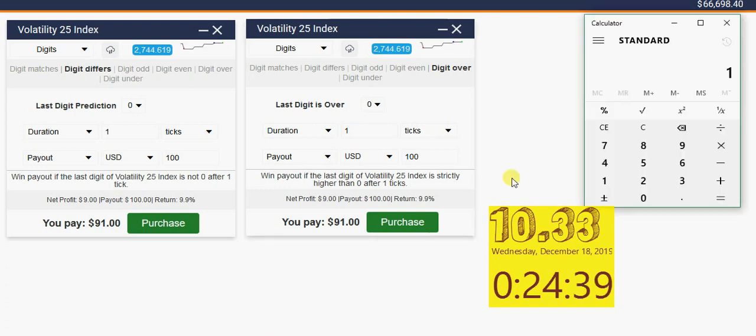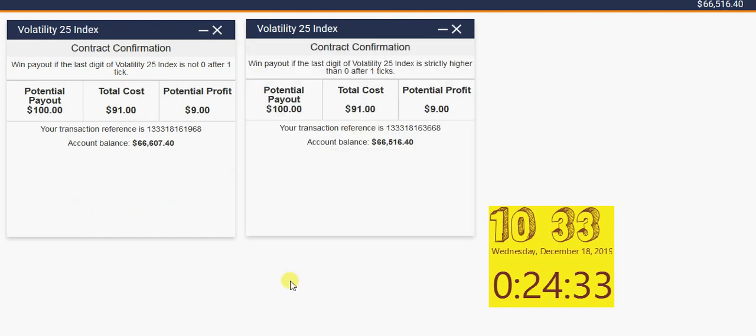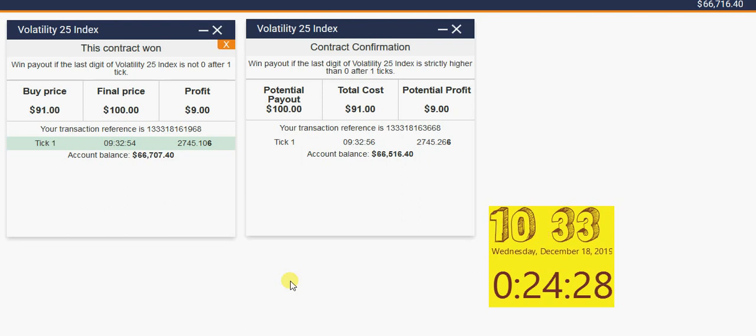So we are going for the second trade. We click on purchase on both. You can see we won the second trade. We traded 4 times, so we won the second trade.